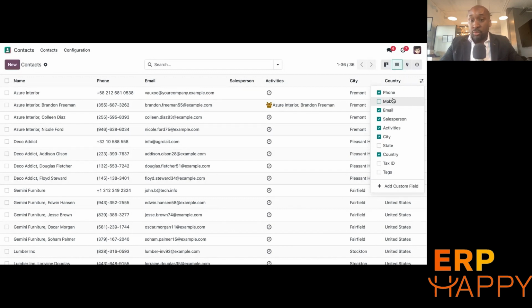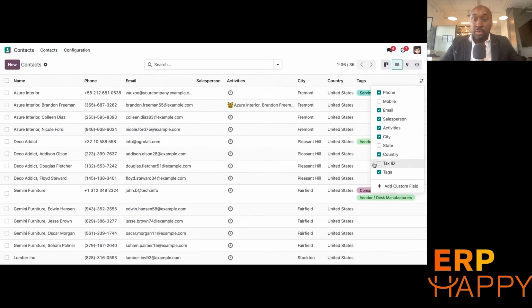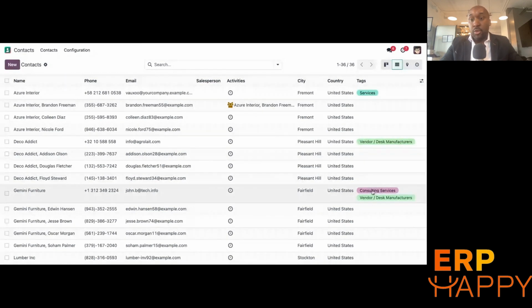But here there are different things that I could do. I could decide to also show the mobile phone, the state, not only the city and the country, the tax ID, or something I believe is important, the tags. We will go over the tags later. So I'm just going to add the tags, and here you can see the colored tags. I believe this is key when you want to organize your contacts.